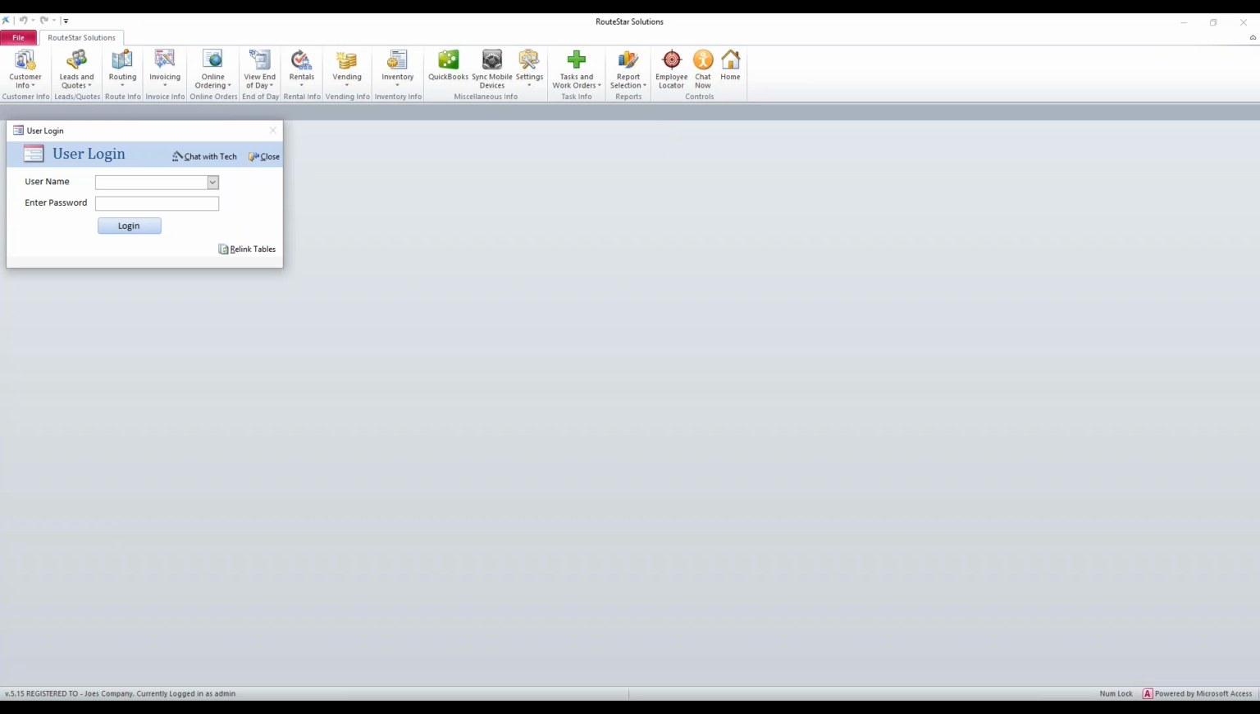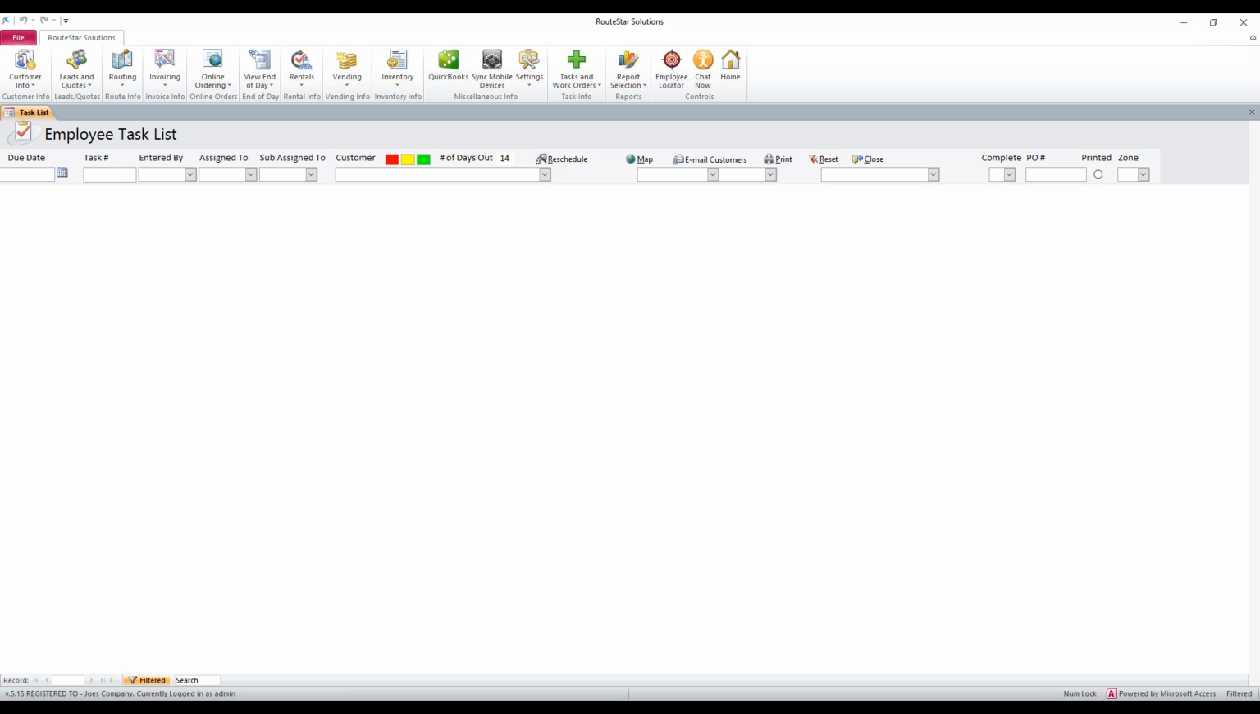In RouteStar, if you just purchased the software and you have not set up anything, your username is the word admin in lowercase letters, and the password is exactly the same, admin in lowercase letters, and then hit login. This will bring you in here.